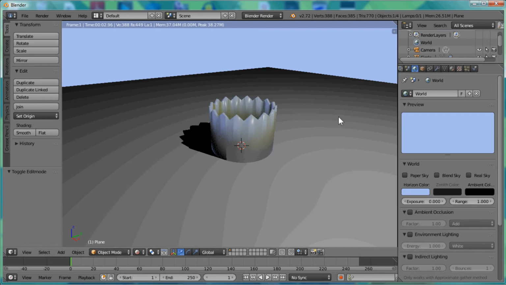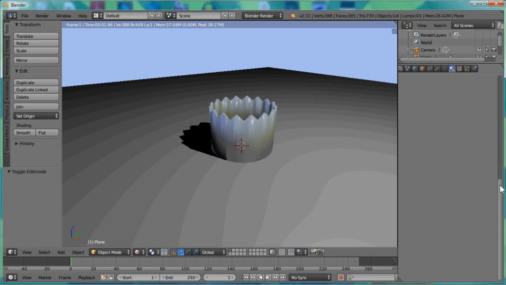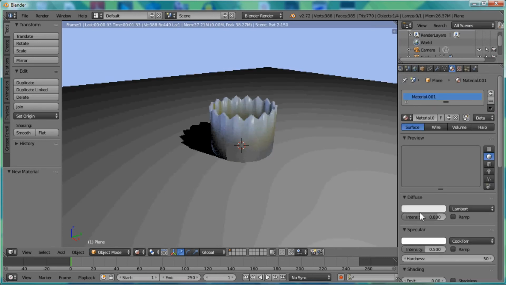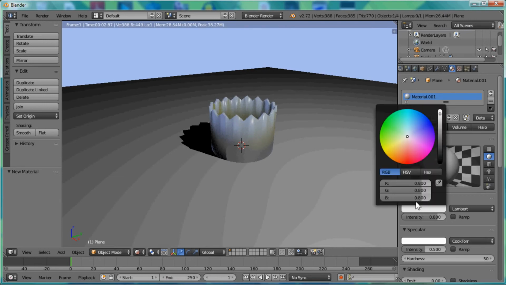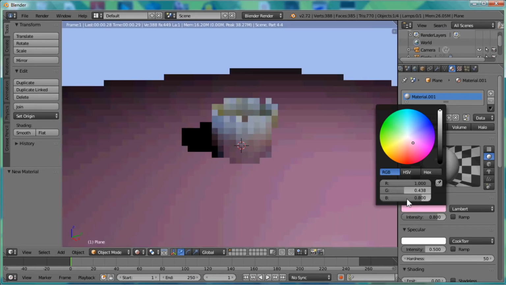Then next, we can go to our plane, and let's give it a different color, just so it adds some variation. That plane, we'll give it a new material. Let's go ahead and hit new. And make it any color you want. Let's do something to make it really contrast. We'll do a red color.